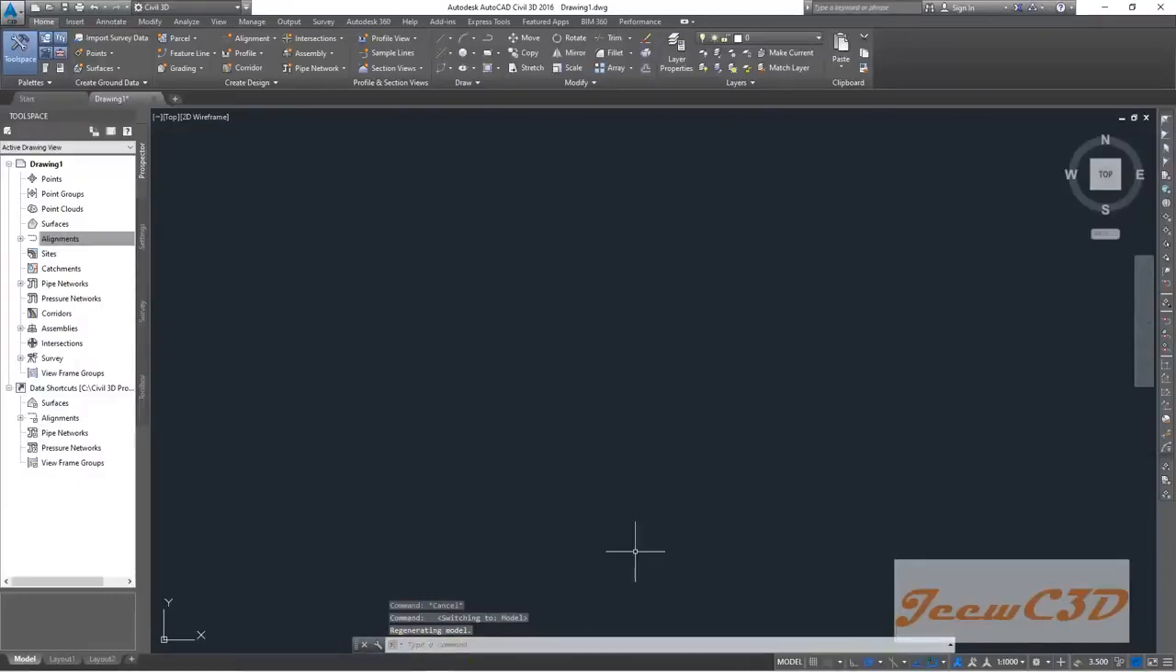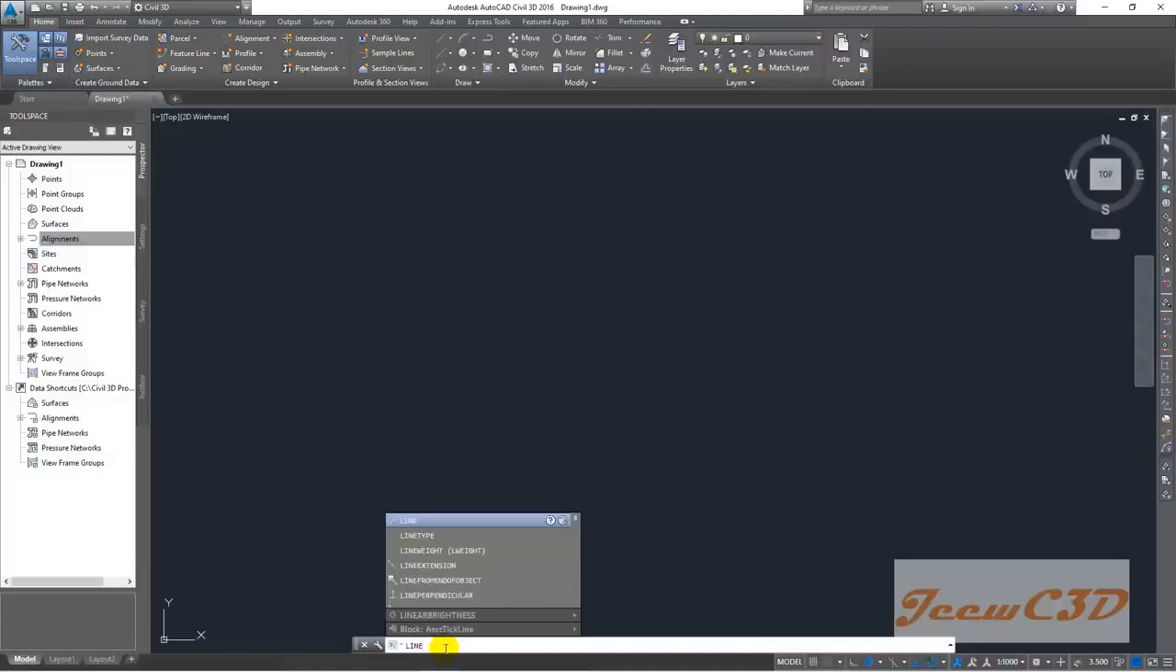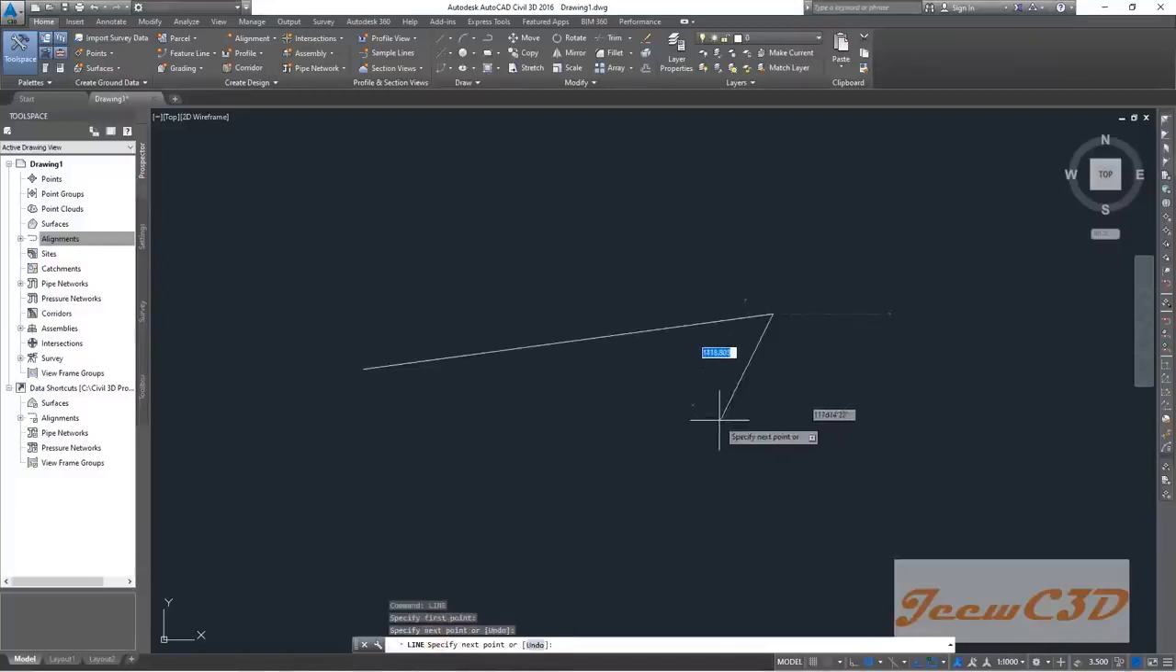If you are familiar with AutoCAD, that is the same as Civil 3D. You have to type the commands here and you can do whatever you want to do in Civil 3D, same as AutoCAD. For example, if you want to draw a line, you type line here in the command bar. It will give you the line command. Once you press enter, you can create a line like this. So this is a simple line, which is an AutoCAD entity.